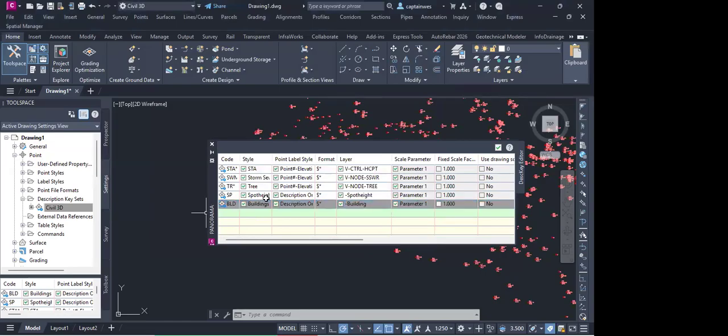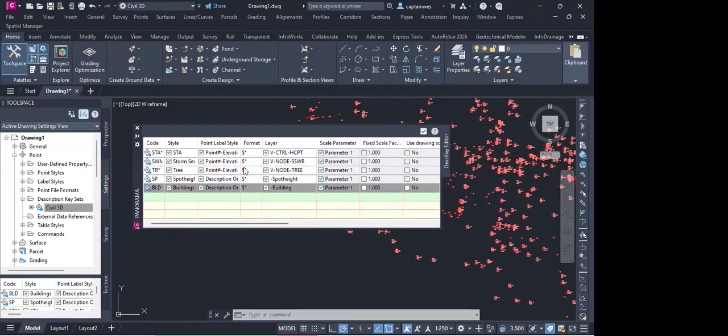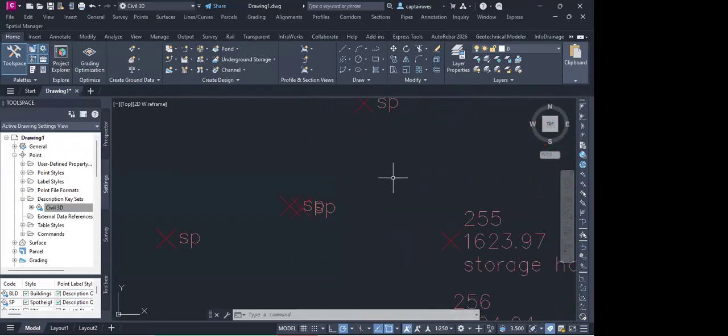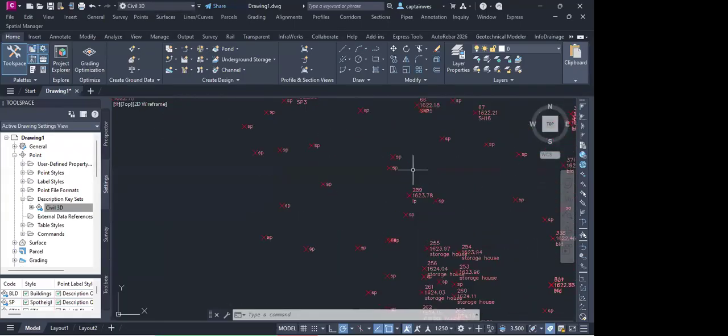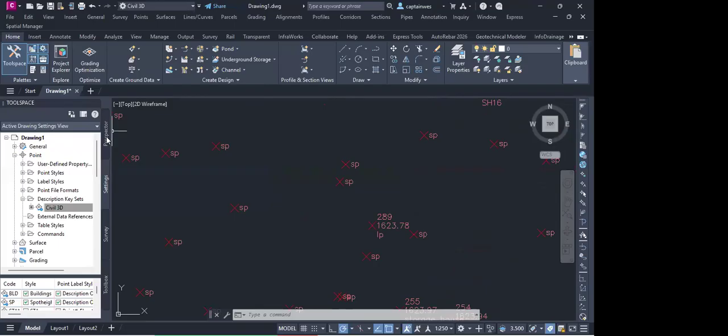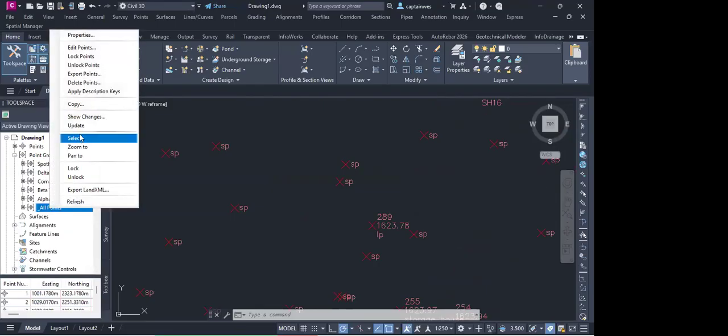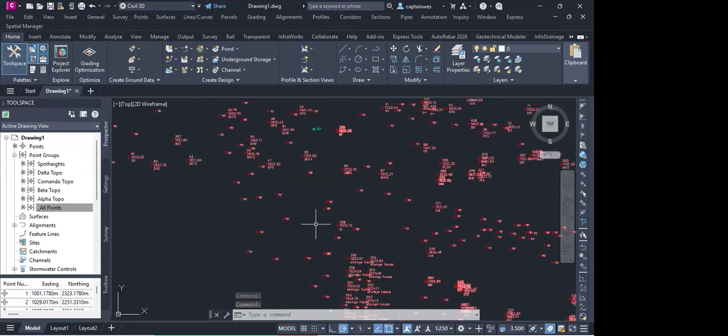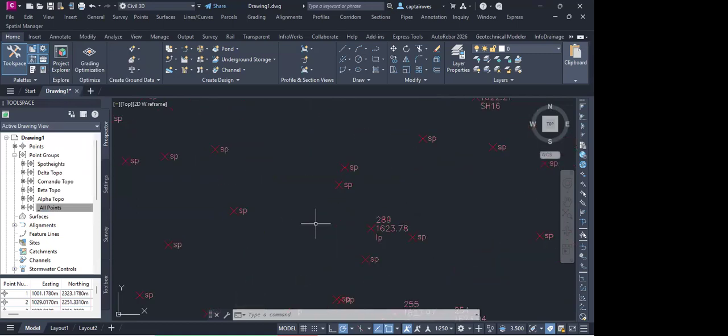Once you're done with creating the descriptions for all your points, you can just go ahead and check that box. And someone will ask me, but what we've done has not been effected. You have to go back to your prospector, select all points, right click, and say apply description keys. Once you do that, just give it a moment. Going to change all the points.